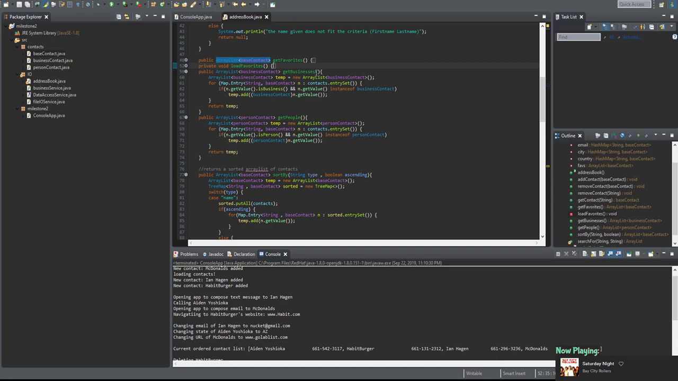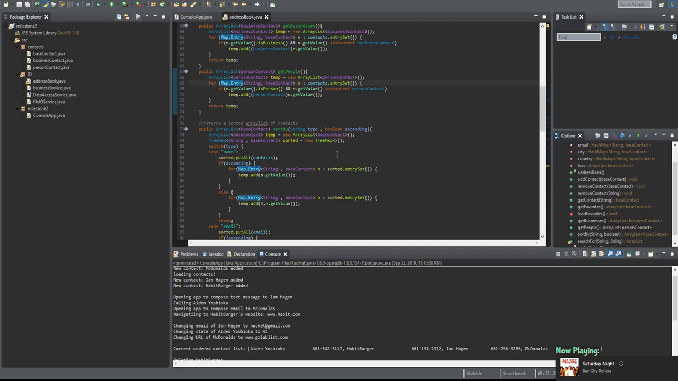Get businesses does the same thing as get favorites. It searches through, looks for anything that is business class. If not, it won't add it to an empty temporary array. And then in the end, once it gets all the businesses, it puts it into the array and sends it back. Same thing works for get people.